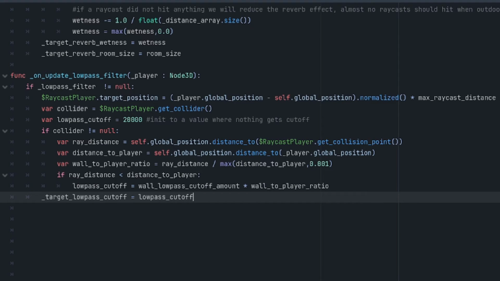Now we'll init a low pass cutoff value to a super high value and check if the Raycast hits anything. If it does hit something, we'll check if the distance to the position of the object that it hit is less than the distance to the player. If it is less, then that means there's something in between the player and the audio player.